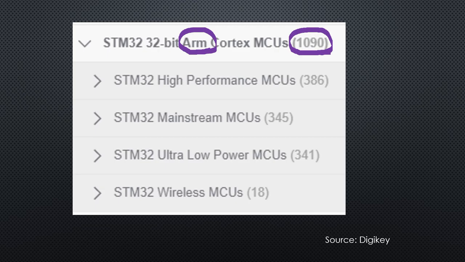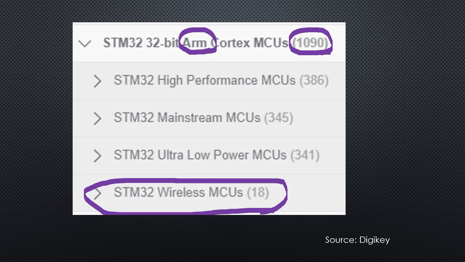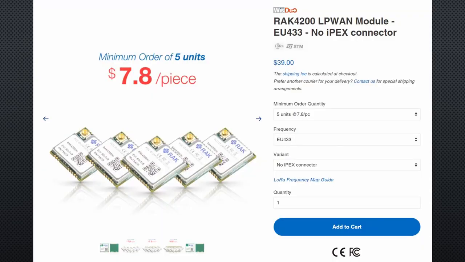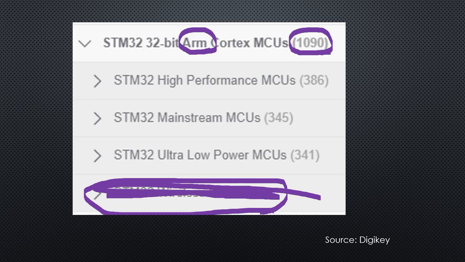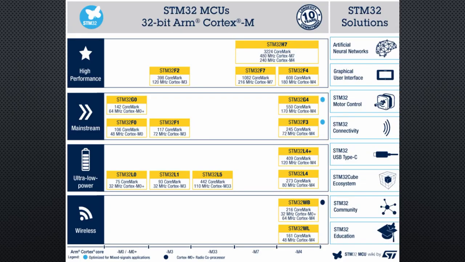Because I did not see any boards with wireless chips readily available for makers, except for a LoRa module from RAK Wireless, I will concentrate on the rest of the offering. A closer look at the naming shows that all low-power chips have an L after the STM32. Most others have an F. It seems that the next number has to do with a core.